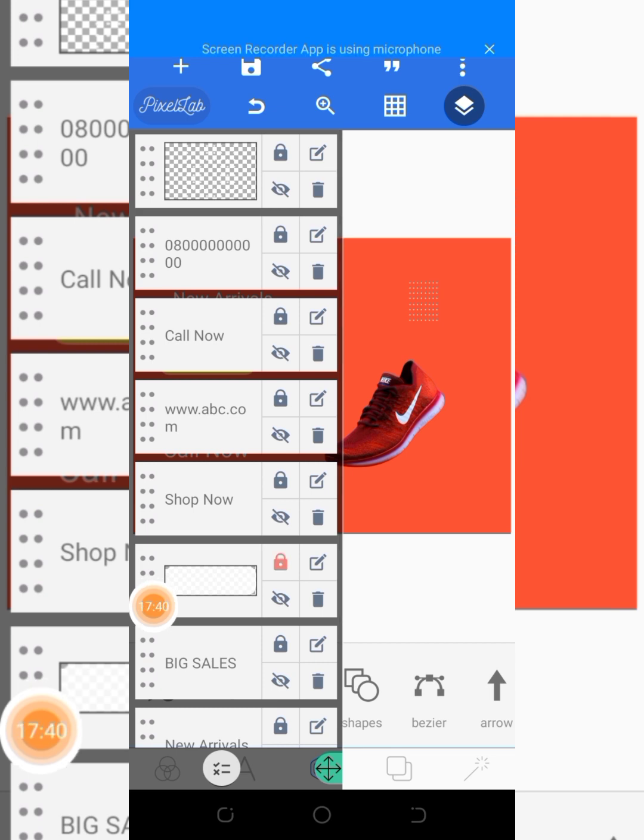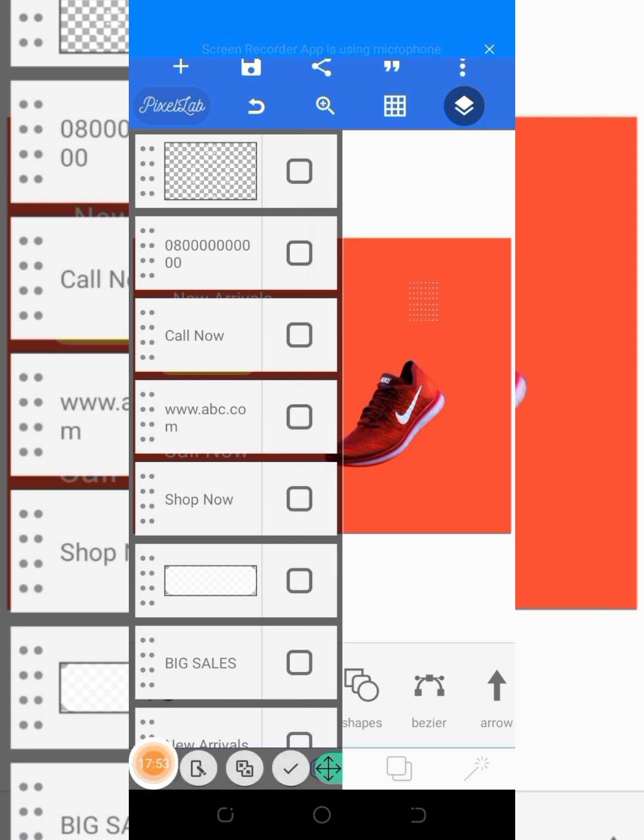Can you see how I'm clicking lock? I lock this one, which is the background, the yellow background, and the shop now. Then you lock it together. Then you select these two here, to select it. Then you lock them. Then you come back here and you click.